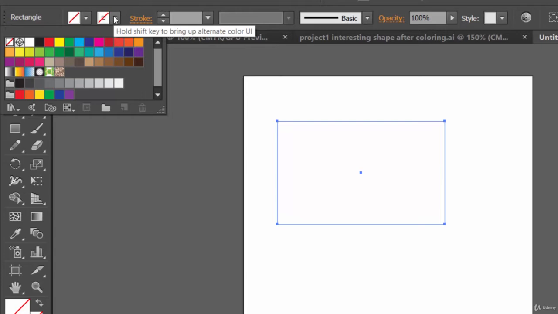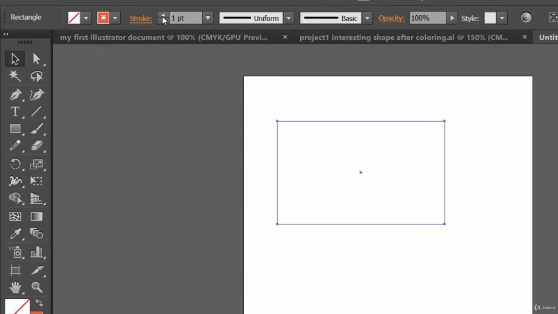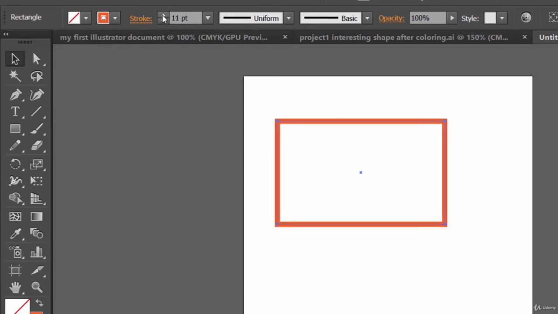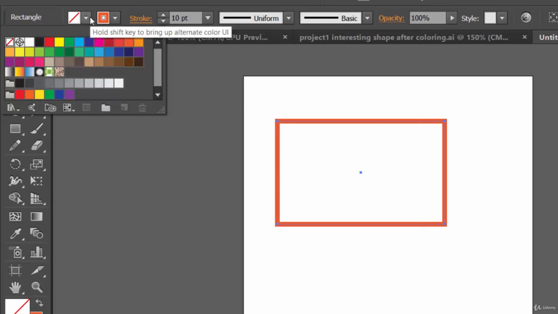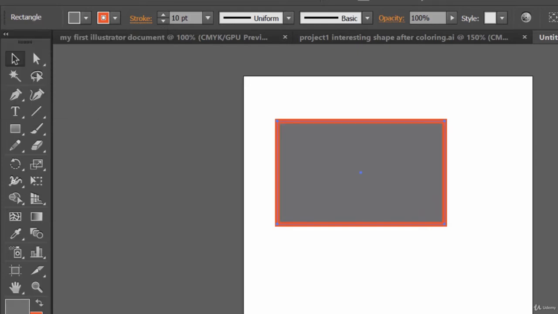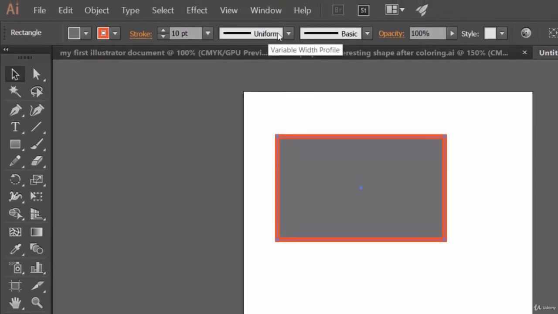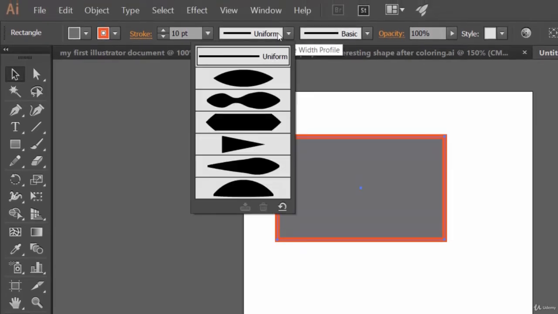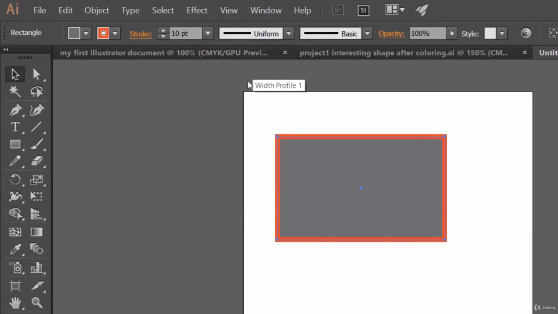Okay, so let's again provide a stroke to this one, and not 1 point. Let's increase it to something around 10 points. And for now let's make the fill color this gray. Okay, now let's come here. What is this? This is the width profile. Let's click on this one and see what has happened.